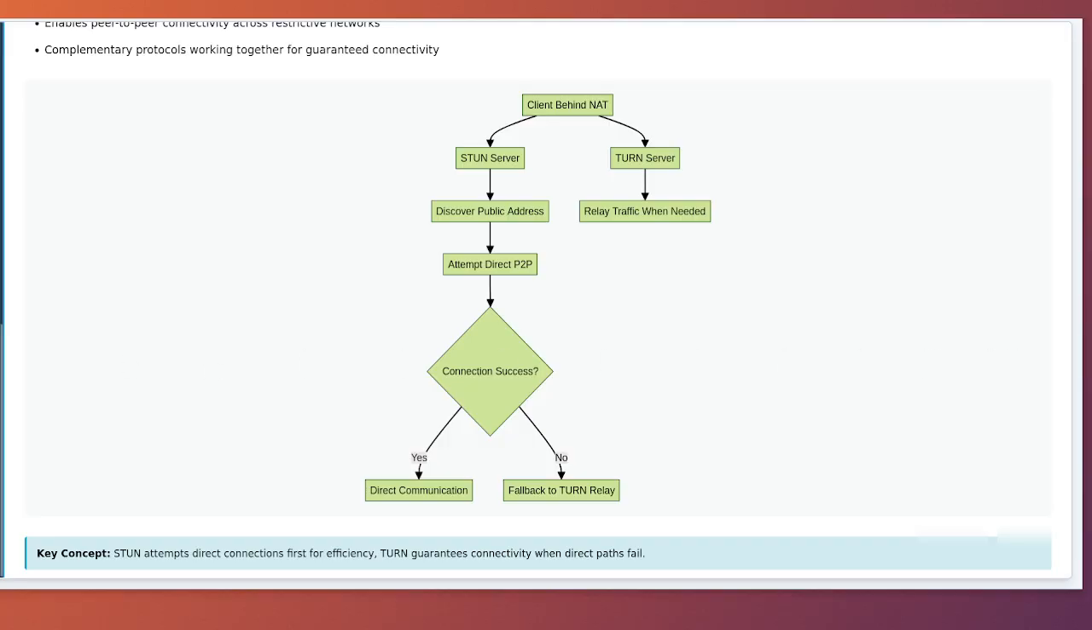These protocols work together in a complementary fashion. A typical real-time communication application will first attempt to use STUN to establish a direct peer-to-peer connection. This is the most efficient approach because it minimizes latency and does not consume server resources. However, if STUN fails, the application falls back to TURN, which guarantees connectivity at the cost of higher latency and server resource usage. This fallback mechanism ensures that connections can always be established, regardless of network topology.